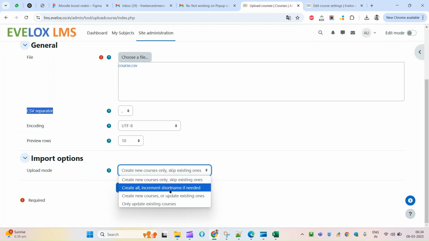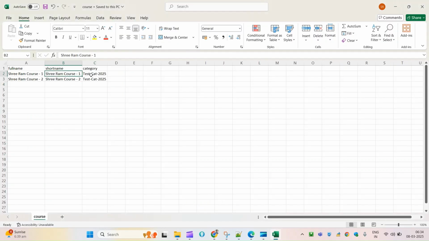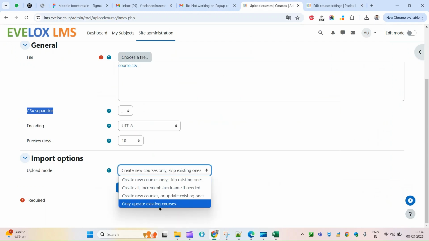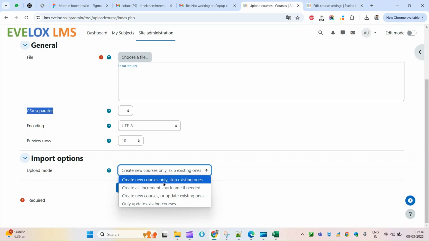Create all, increment short name if needed. In case a course is already created with the same name, it will add some incremental number or details to the course short name and it will be created. Create new or update the existing one. In case you already have the course and the category and other details are different, it will be updated with this option. And in case you have some new ones within the CSV that you want to skip, you'll have to choose only update existing courses.